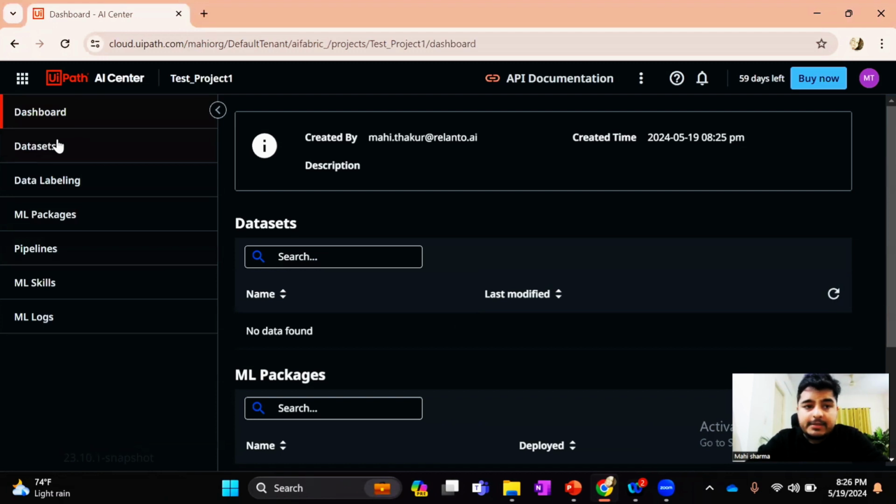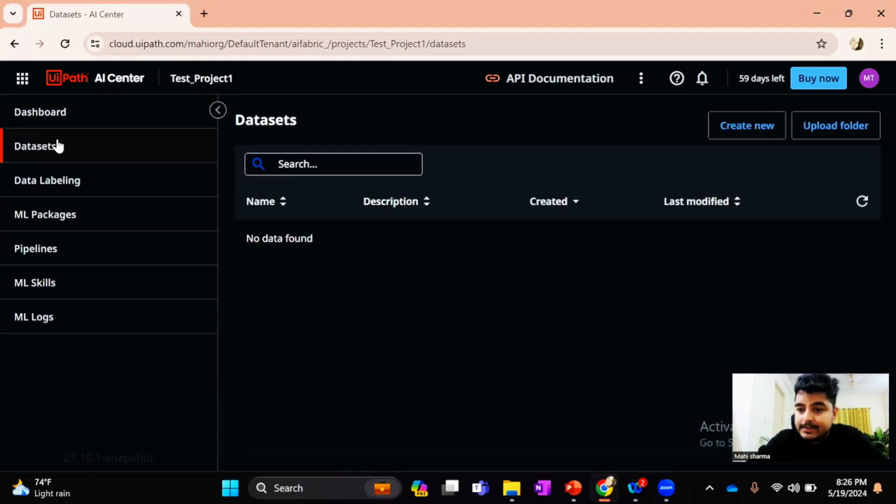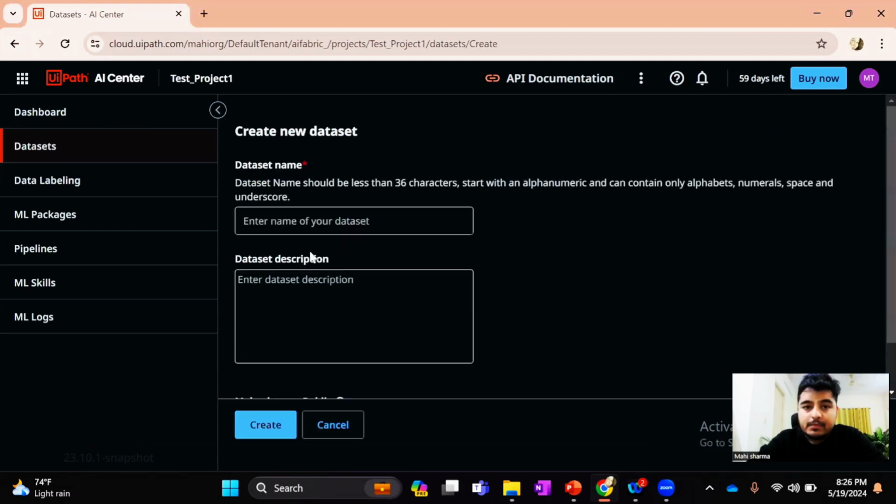Okay, and then next we need to go to the data set and click on create new, and then we have to create one empty data set. We don't have to put any data over here. I'll tell you when we need to feed the data, but as of now let's create an empty data set.